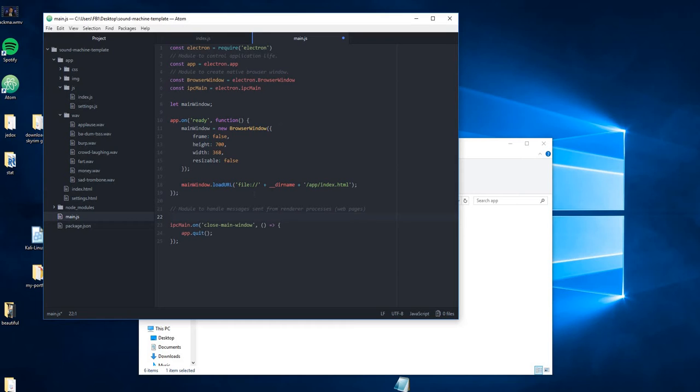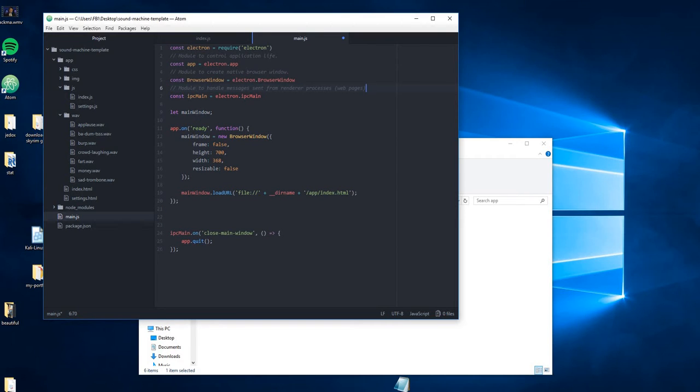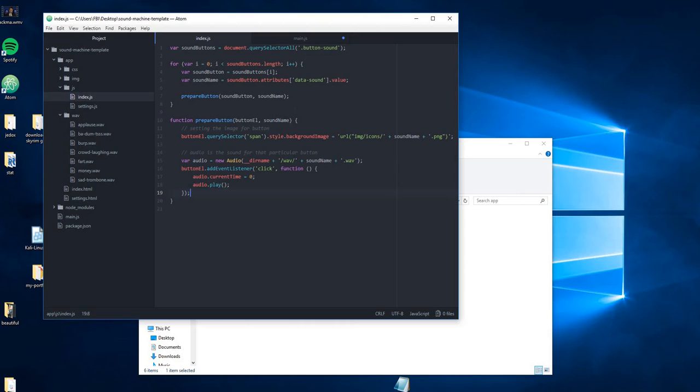All right. So what's this? Just put this here. It's a module to handle messages sent from renderer process web pages. All right. That probably doesn't make much sense to you if you're a first timer and you've never programmed in anything like this. What's the renderer process? So index.js is an example of a renderer process.